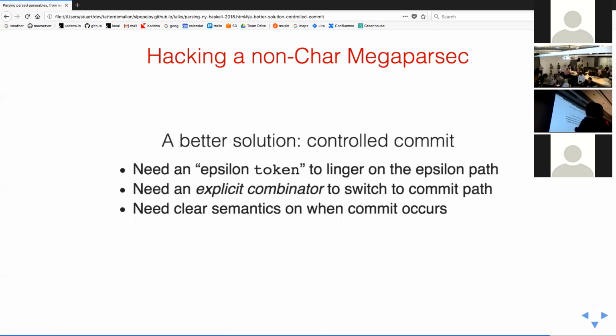In other words, controlled commit. So, token, I need a token version that stays on the epsilon path. In other words, I want it to be like, okay, okay, okay, I don't know what I'm doing here. Looks good. And then commit. An explicit combinator to do commit. No parser offers this. No parser lets you reach into its guts like that.